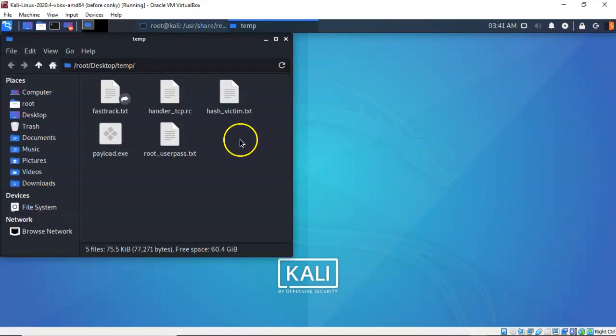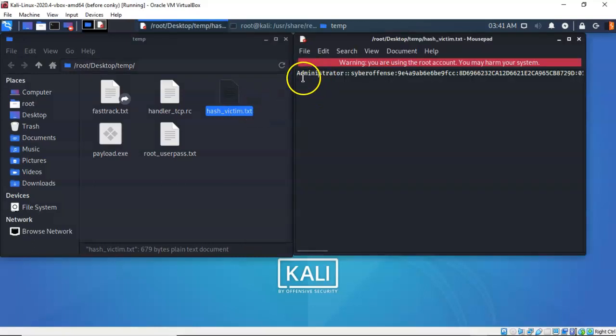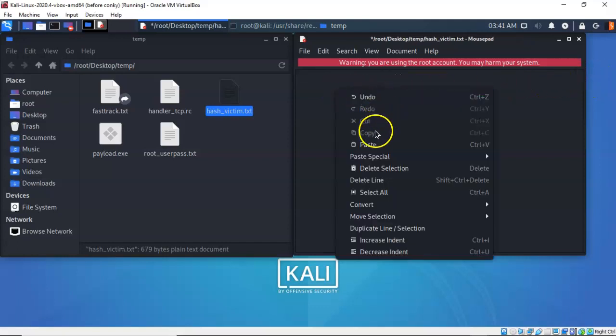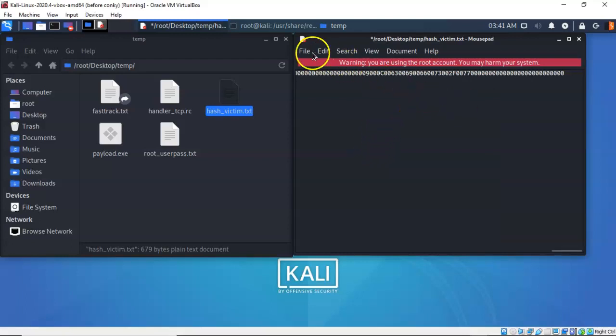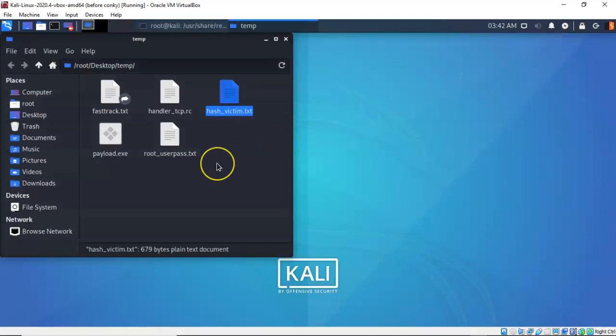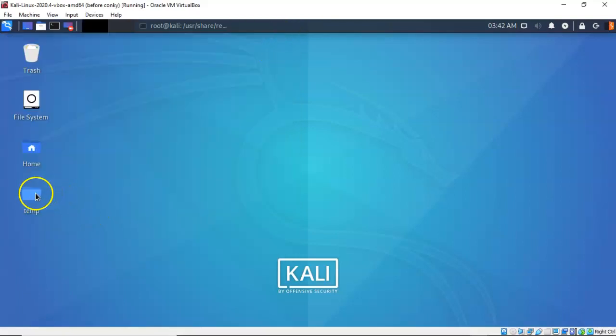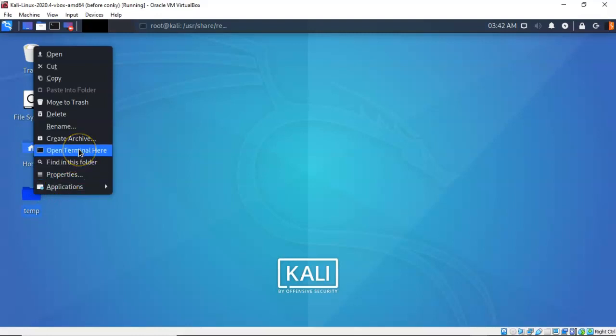And you're going to see that I have a file in here where I can place this hash. It's called hash_victim.txt. I'm just going to go ahead and open this up with mousepad. Now, I already have a hash in here, but I'm just going to select it and delete everything in there. Then I'm going to right click inside of the box and paste that new hash. Once I've done that, I'm going to go to File and do a Save. I'll close out my text file. You're also going to see that I have a word list called fasttrack.txt. That's the one I'm going to be using. So let's go ahead and close this out. Next, I'm going to right-click on my temp folder, and from my context menu, I'm going to select Open Terminal here.